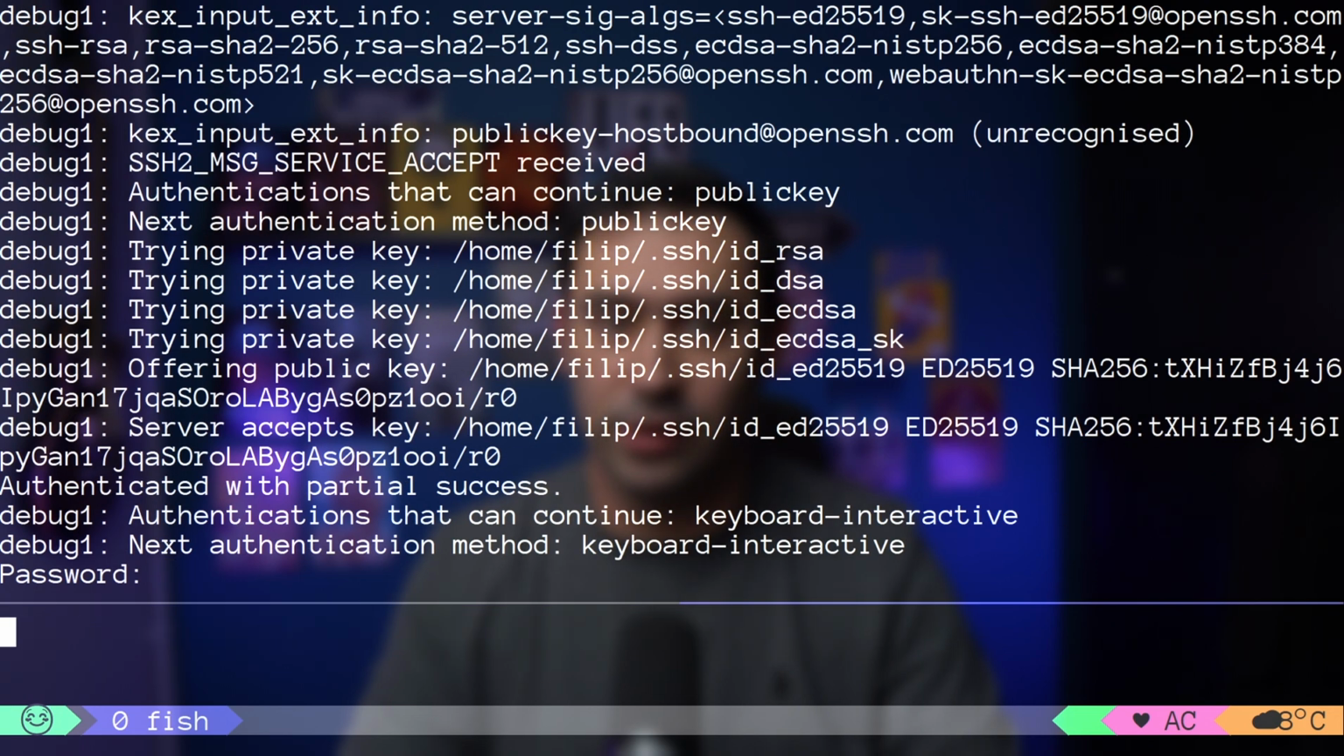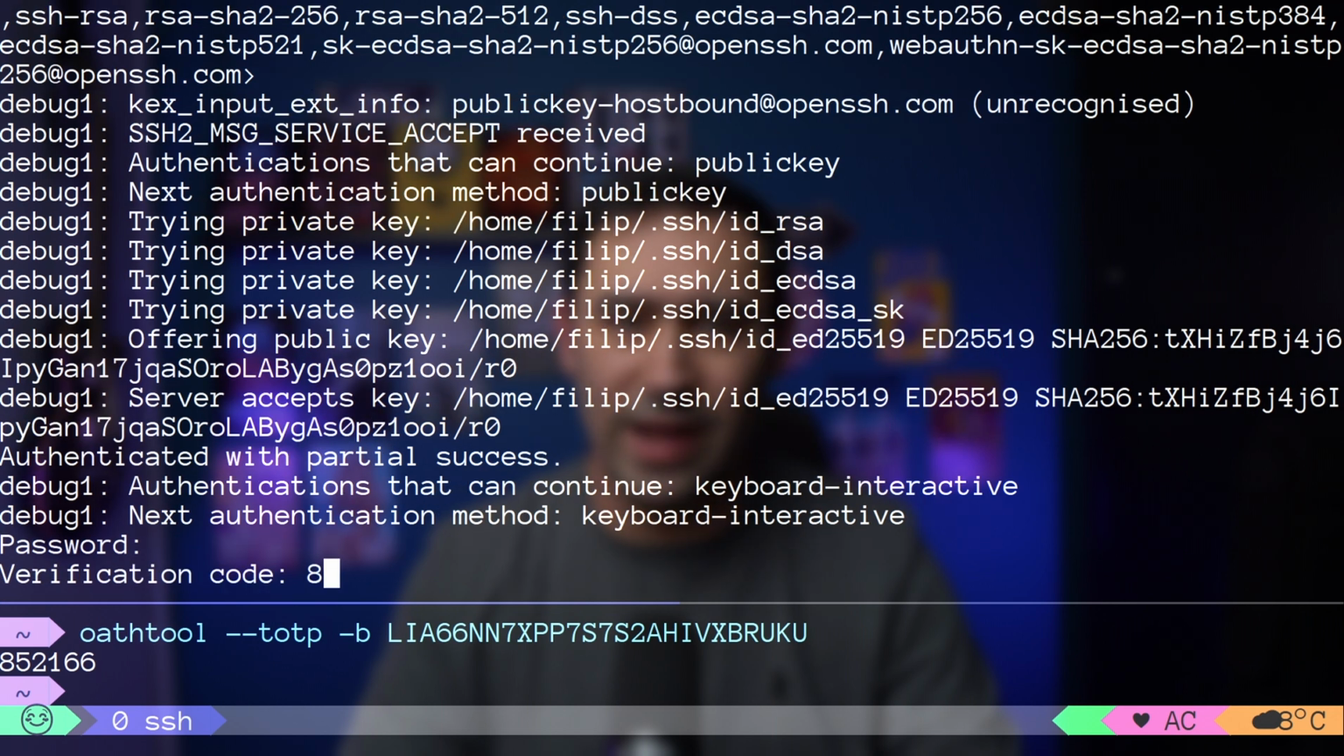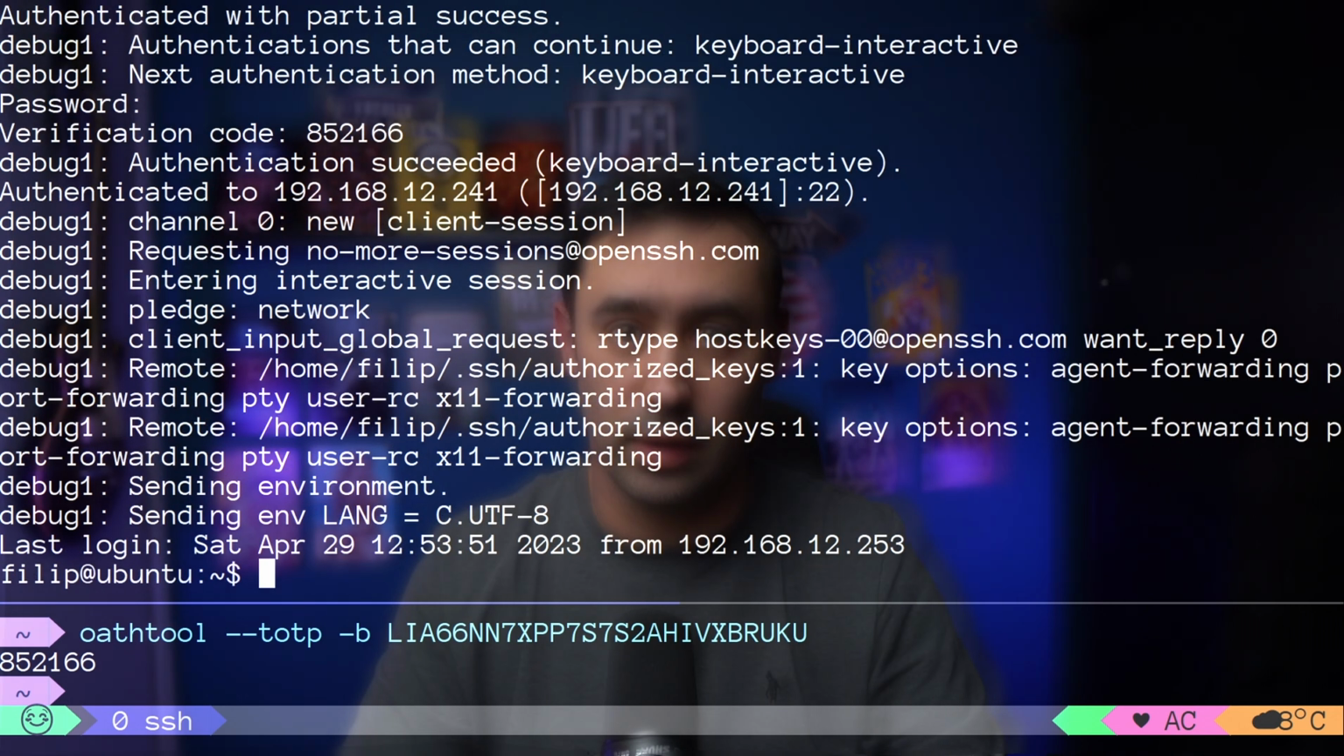Let's restart the SSH service and try connecting. I will add a verbose option to get more details. As you can see, public key authentication was successful, but SSH is saying it's only a partial success. Now we need to enter the token. Okay, we are in.